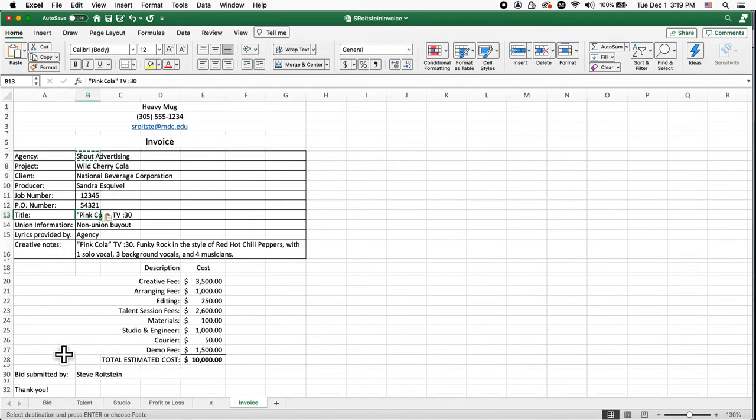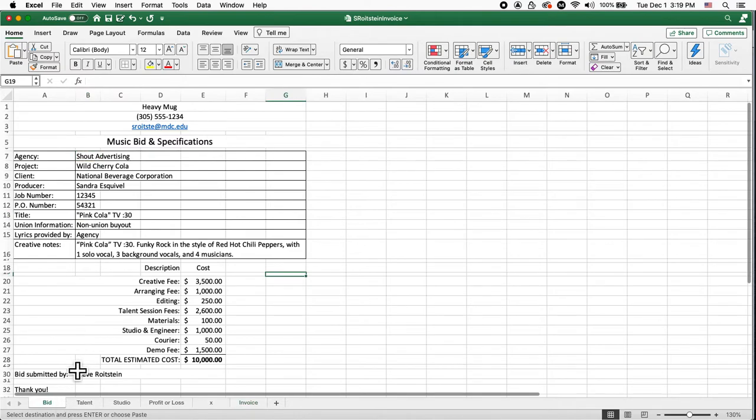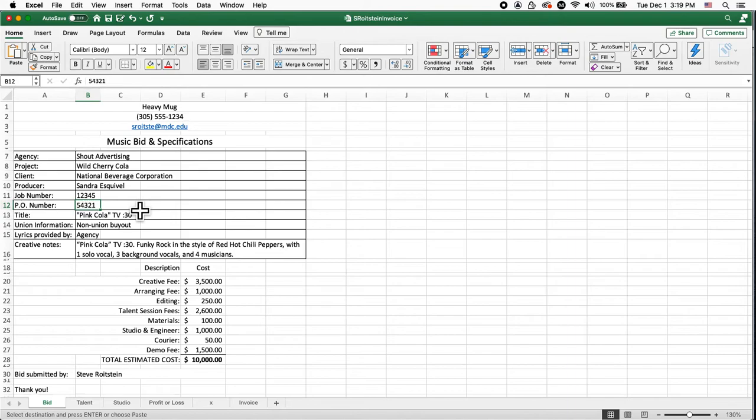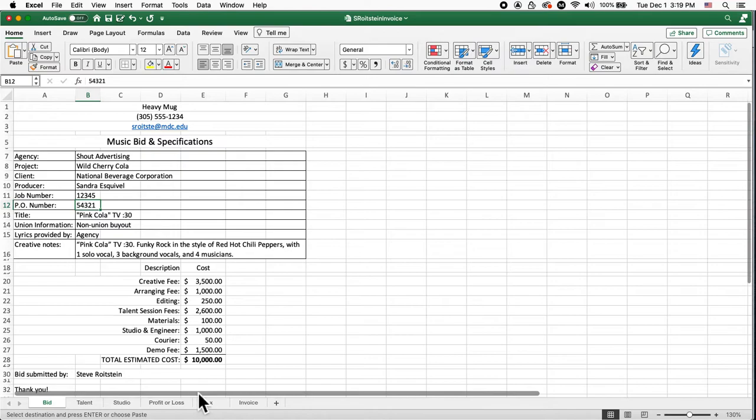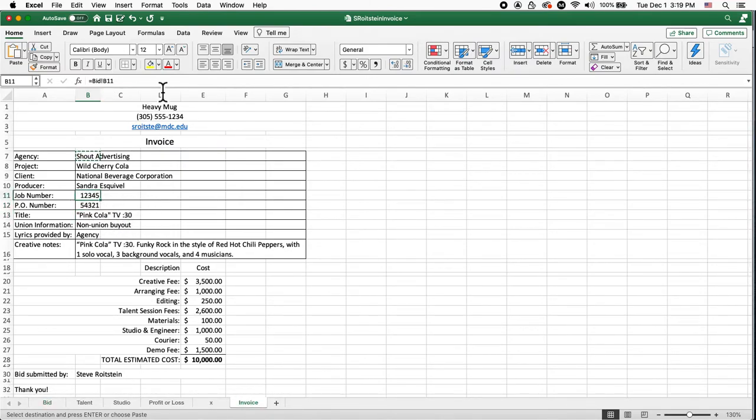Now I noticed that I forgot to tell you, because you have been awarded the job, on the bid sheet, instead of having temporary to be determined job number and PO numbers, you actually have numbers now. So now the invoice is referring to those. But I want to make sure that visually this looks nice and consistent. So the job number needs to be aligned to the left, and the PO number also, the purchase order number.